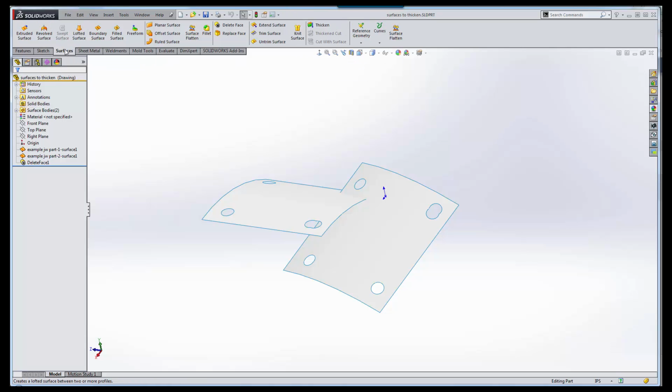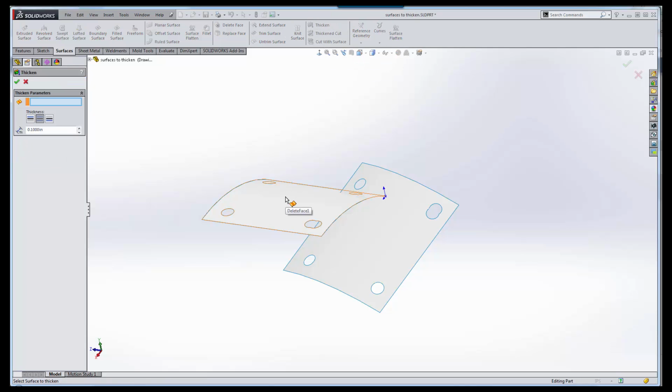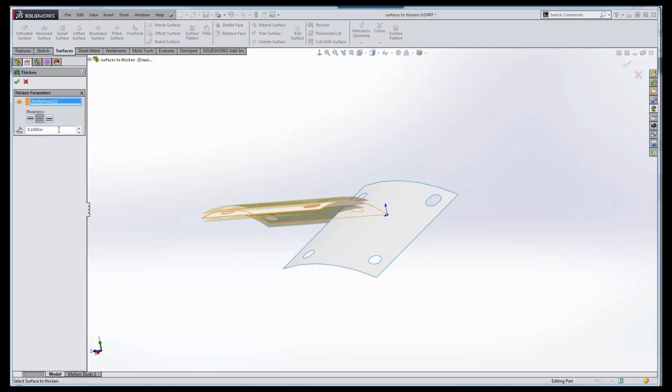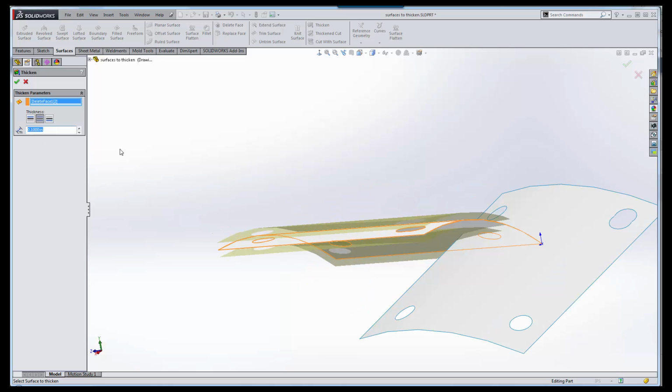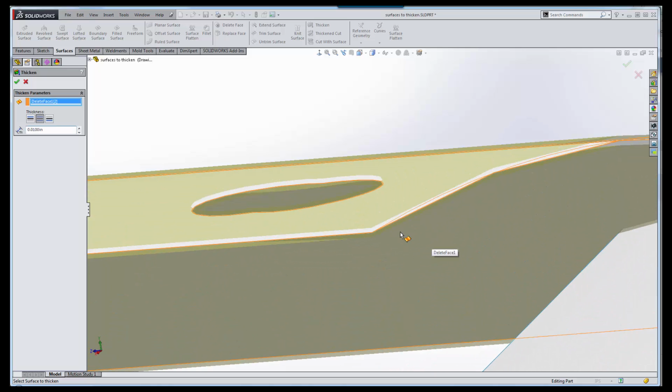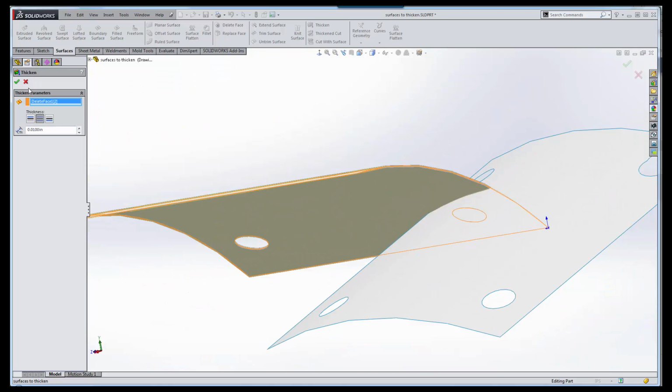So under your surfacing tab, if you don't have the surfacing tab, just right click and select surfaces and come over and select thicken, and then select the surface that you want to thicken. So we'll select that. You'll need to set the amount that you want to thicken it. I'm just going to use a small value because I don't want it super thick. So that'll show us how thick it will be.